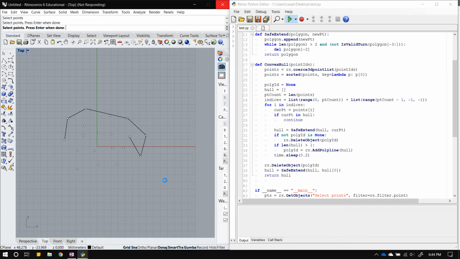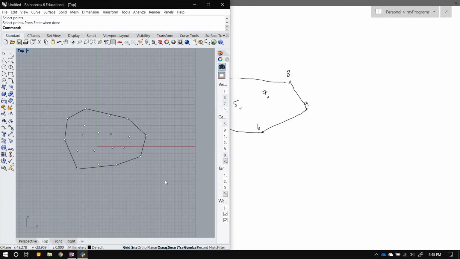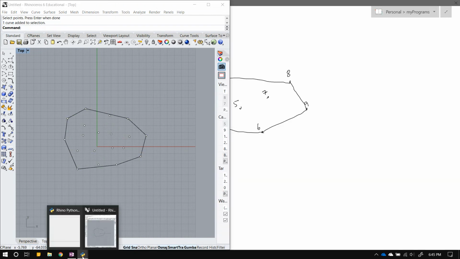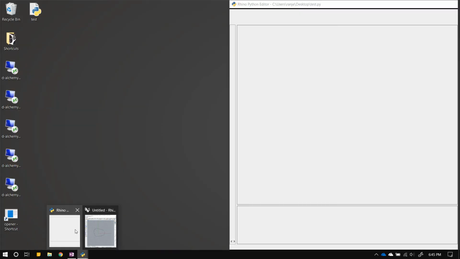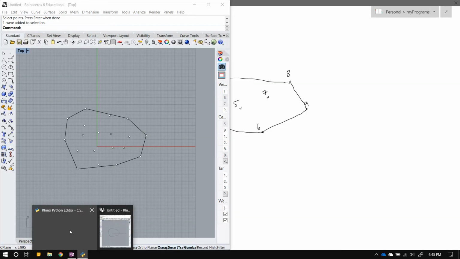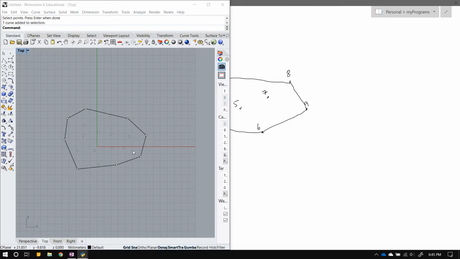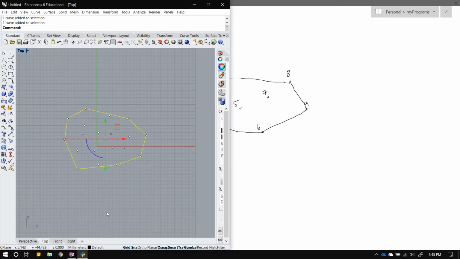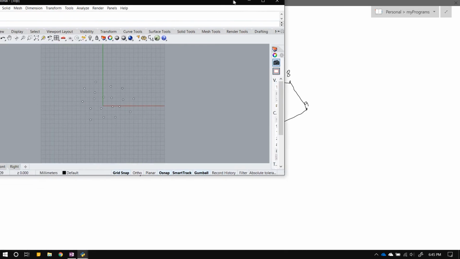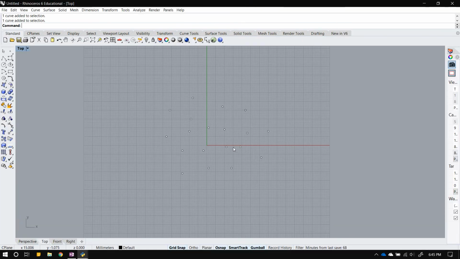Oops. Okay, yeah. Rhino does that sometimes if you don't do the enable redraw thing. Oops. What happened to the... Okay, so the Python editor seems to be not working properly, but yeah, you get the idea.